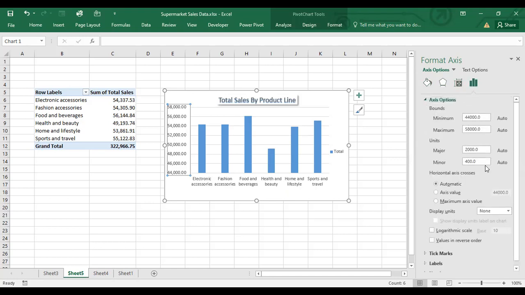Axis options. Here, if you want to change the range, you can see that it started from 44,000, going from 44,000 to 58,000. Let's say you want to start from 0. From 0. You can also do it. That is the reason why when you're talking of visualization, you have to be very careful and you have to look at it critically. Look at what we have here before.